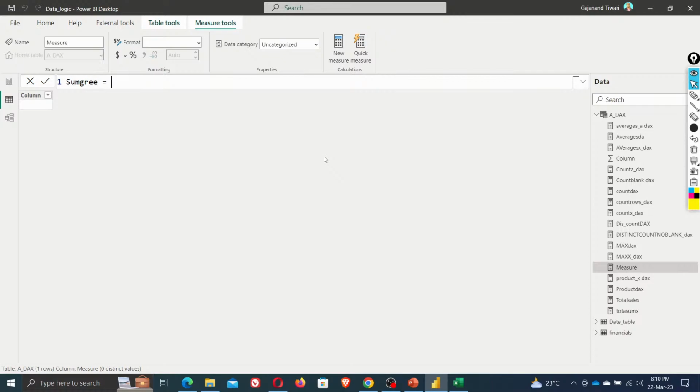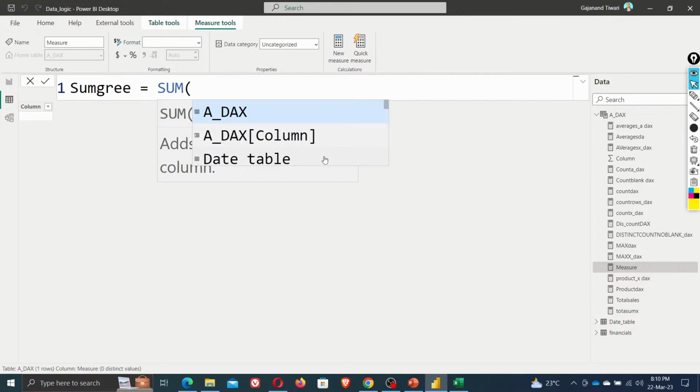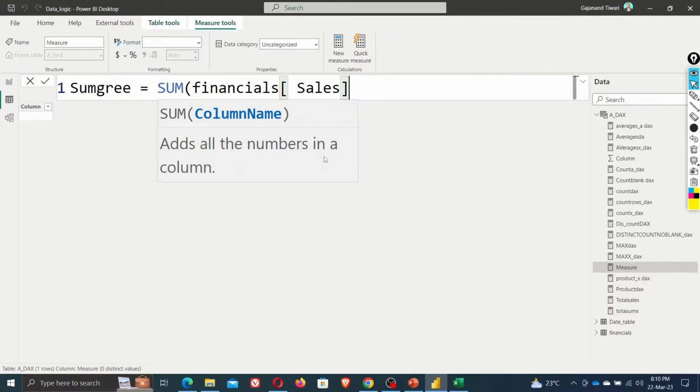So let's move to the sum file. Let me increase the font so that you will be able to see. Simply use the sum function and pass any column which you want to total. Okay, I totaled sum. Simple way, sum, and then we have sumx. So I'm going to comment it out.